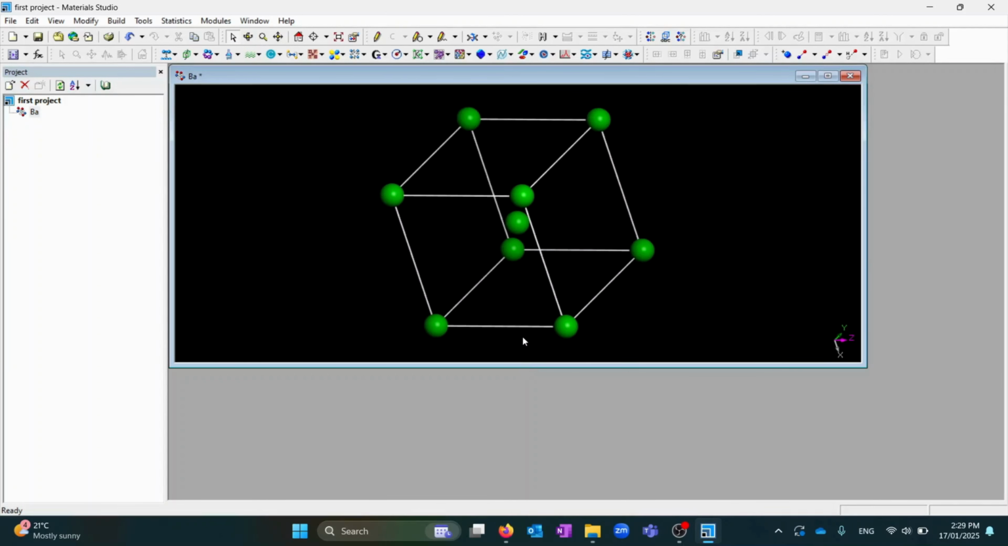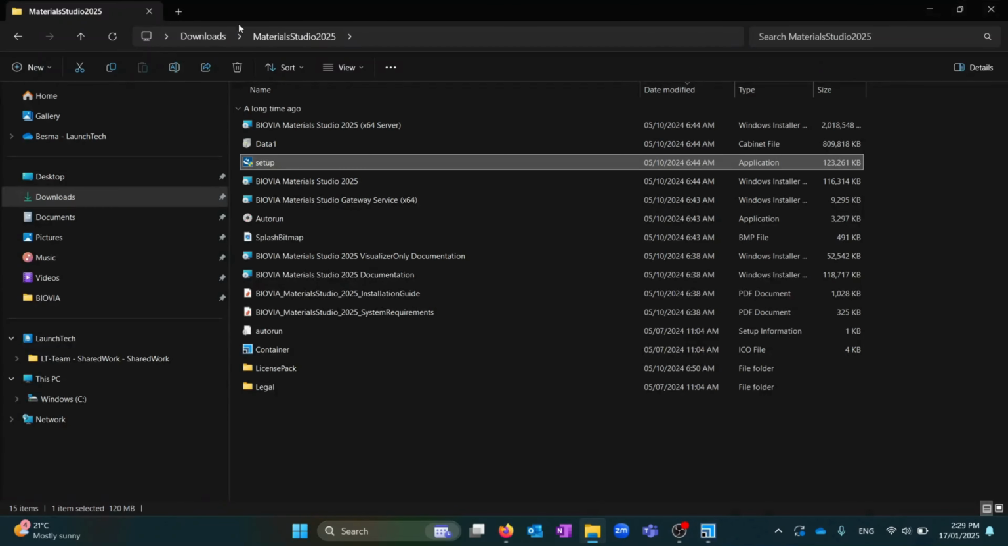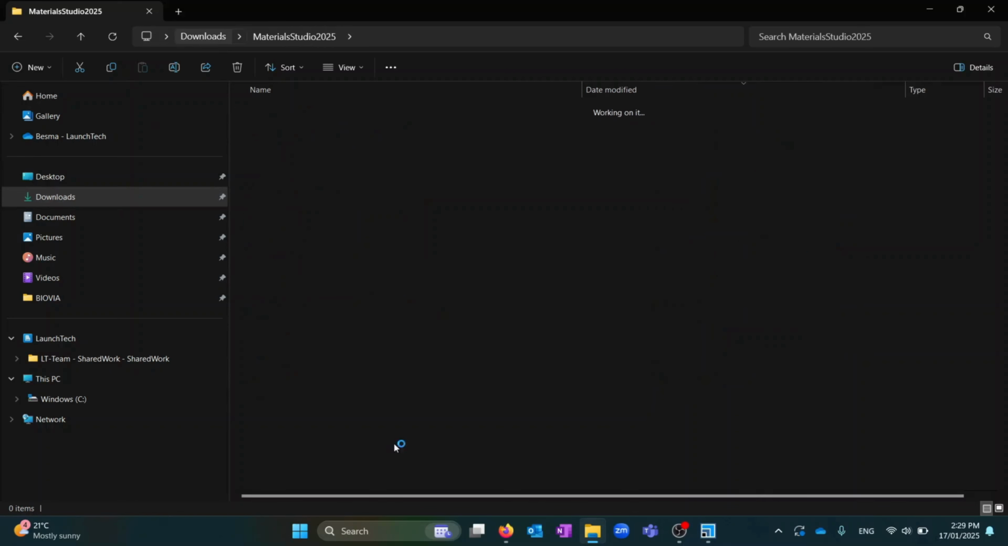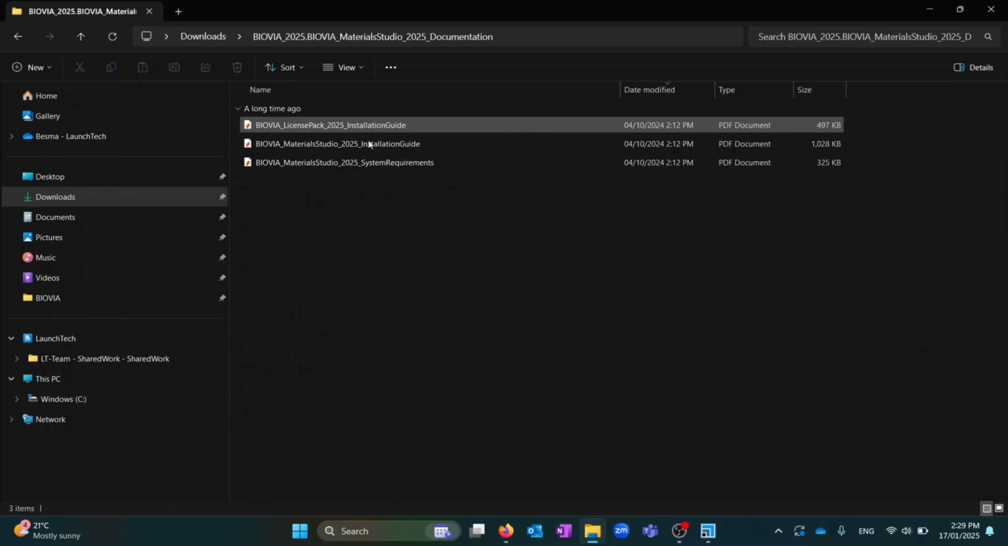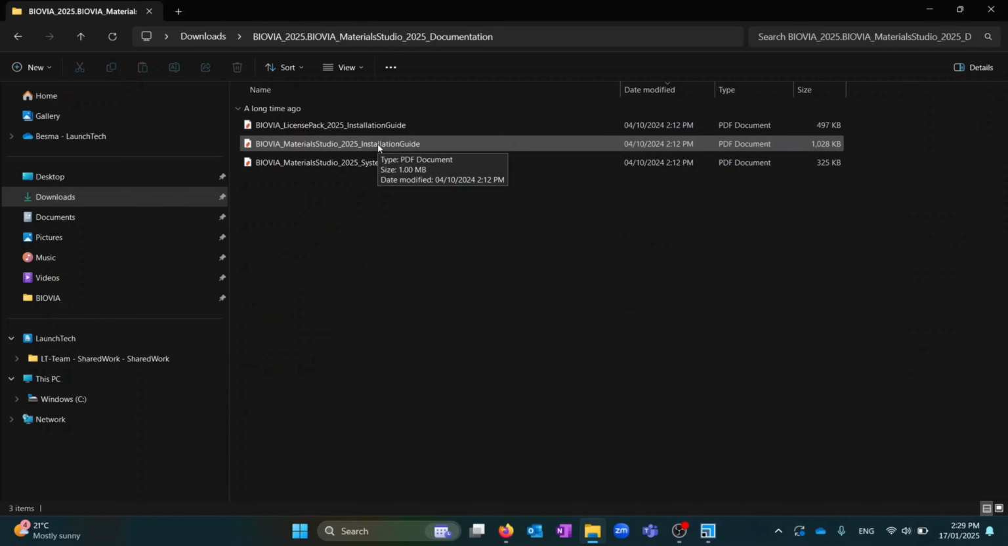If you encounter any issues during the installation, you can always refer to the documentation file, the one that we downloaded previously. It has more extensive steps.